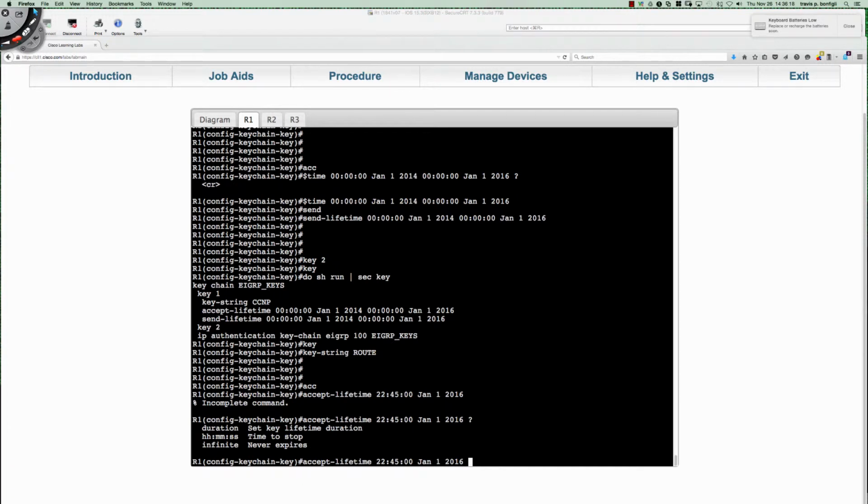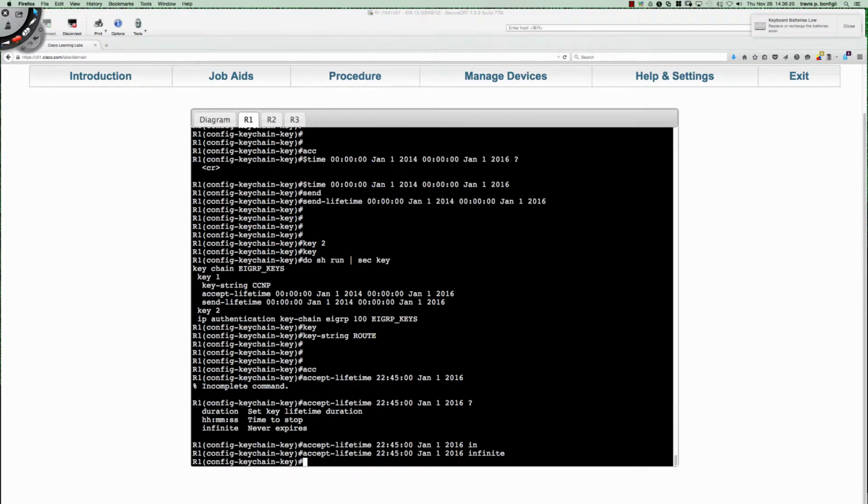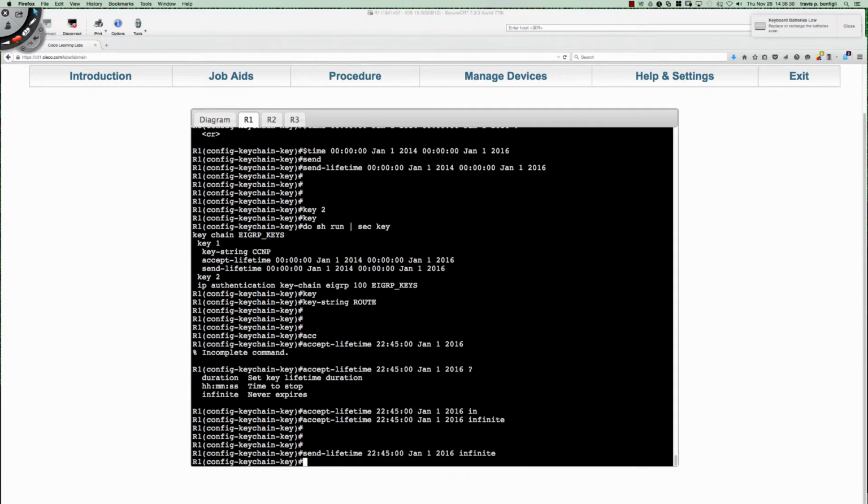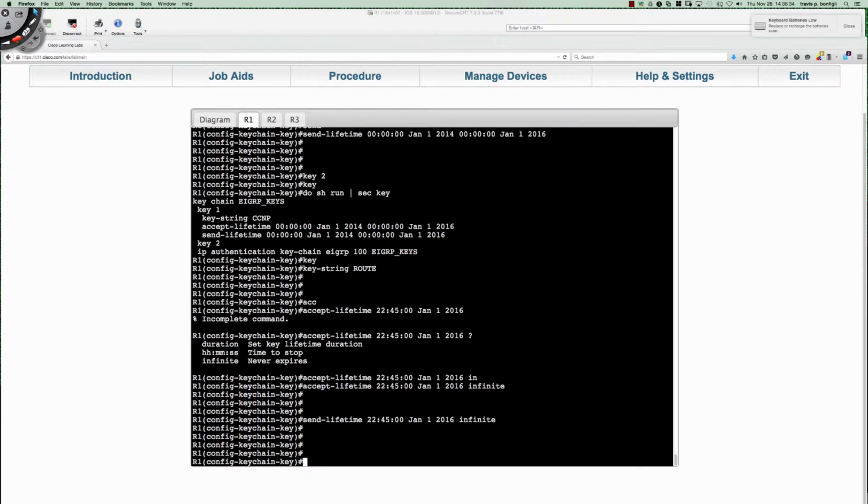And let me make sure I've got everything in here. Oh, we're going to do infinite, sorry. And then we're going to accept that forever. And then the same thing with the send lifetime. So this key is not going to start sending until 22:45, and we're not going to start accepting this key until 22:45 on January 1st, 2016.